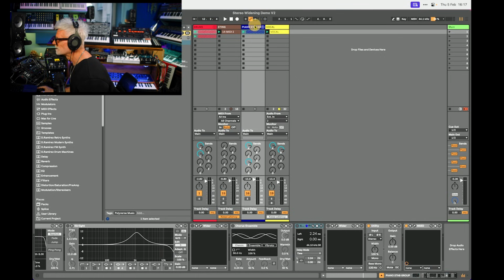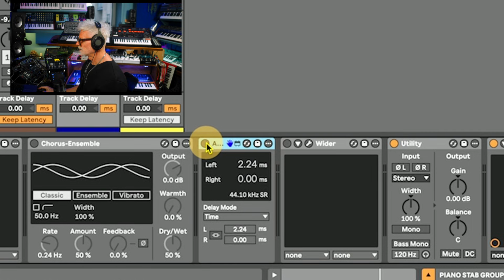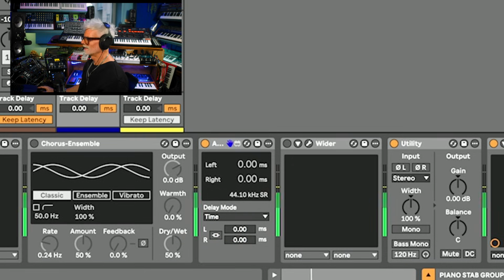So let me demonstrate it. Okay, so what we've got here is the piano stab. I'm going to use this piano stab as the perfect demonstration, and we're going to use what you call the align delay, because this align delay allows you, as you can see, you've got a left and a right, and it allows you to delay the milliseconds in between. So let's start with no delay. That's mono.